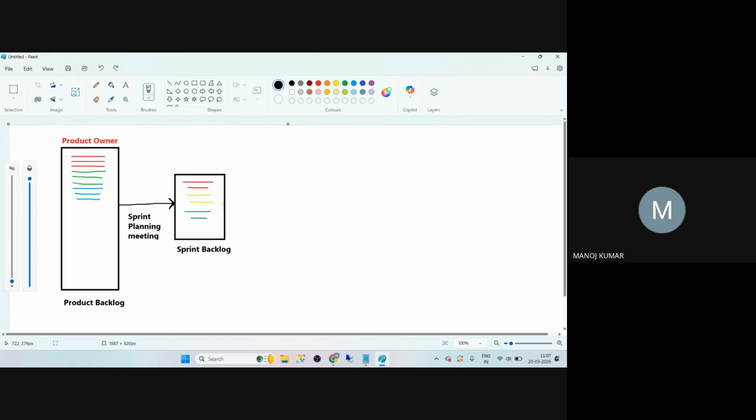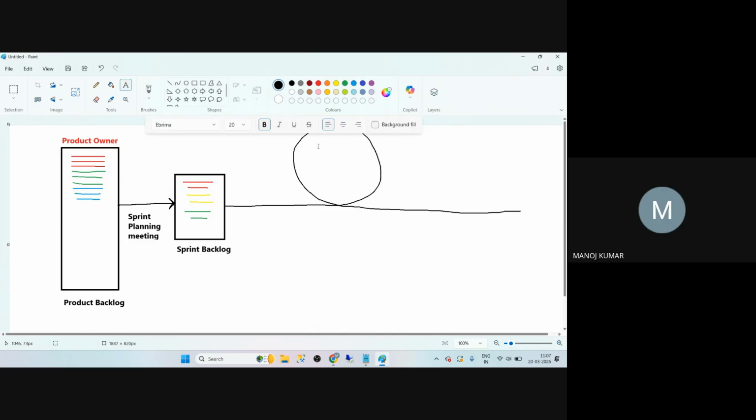Now you have to work on a time basis. That time basis, we are going to call it a sprint. How does this sprint work, Manoj? Here we are having a sprint. A sprint is nothing but a time boxed event. Manoj, this sprint planning meeting is also a time boxed event, right? Yes, absolutely. Okay, but not right now.